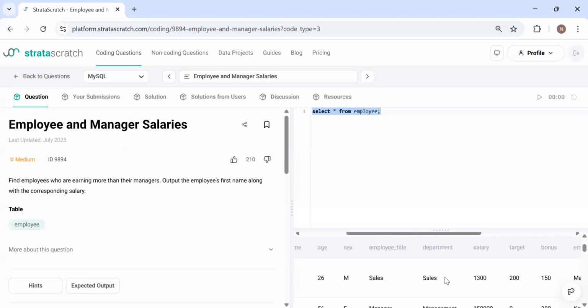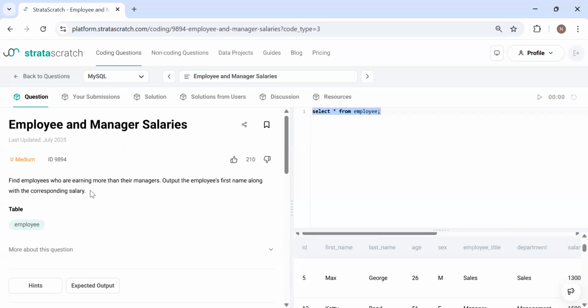So what do we have to do in this question? We have to find out employees who are earning more than their managers, and output their first name along with their corresponding salary, that is, how much they are earning. Whenever we get this type of question, where we have only one table and we have to compare the columns of the same table, we try to solve it using self-join. We are going to join the table with itself. We create two instances of the same table, join them on some column, and then output the answer. Let's see how we are going to do it.